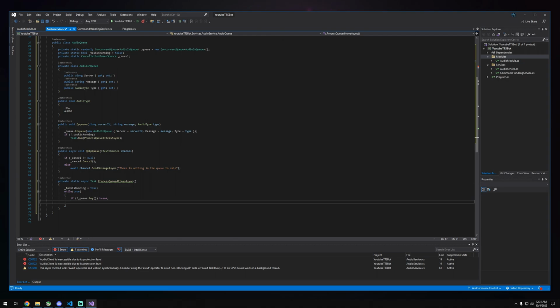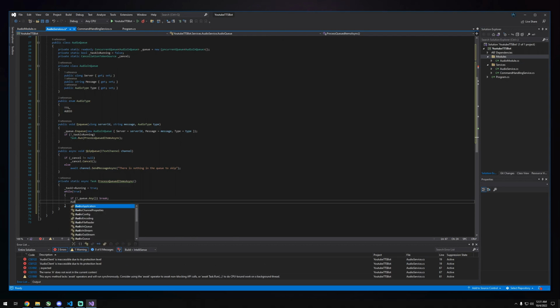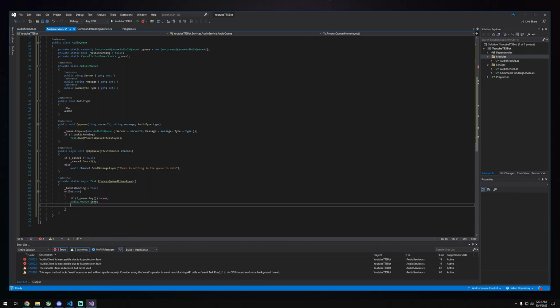So now we need to set up a variable that we're going to be casting out to. We'll call this AudioInQueue, and we'll just call this item. And then we're going to try and pull an item from the queue and dequeue it, so we'll do queue.TryDequeue.